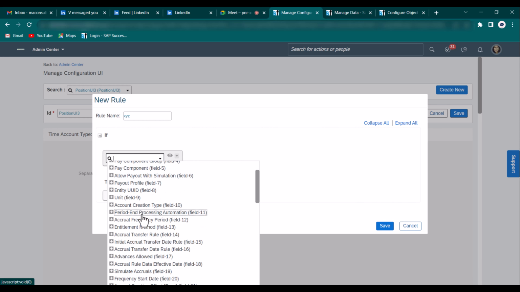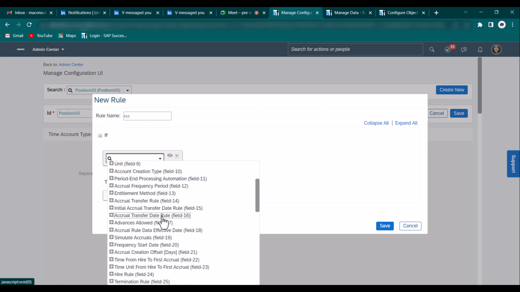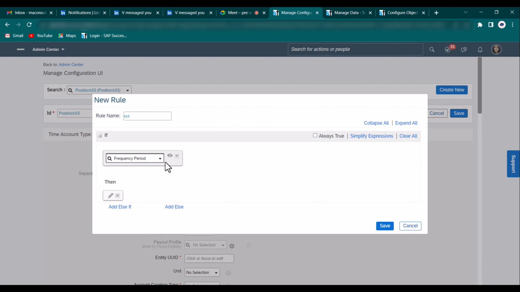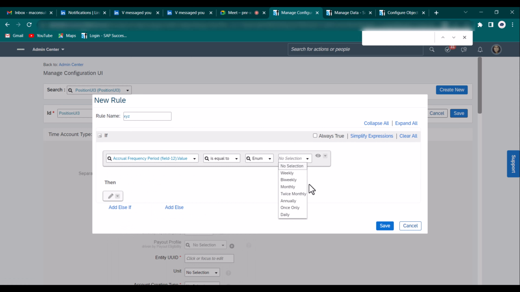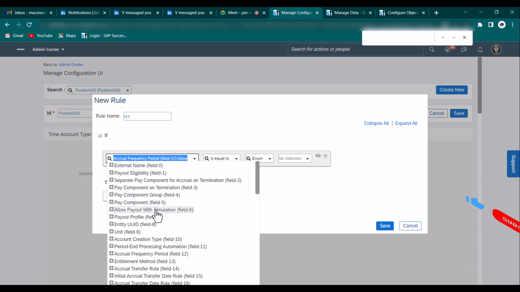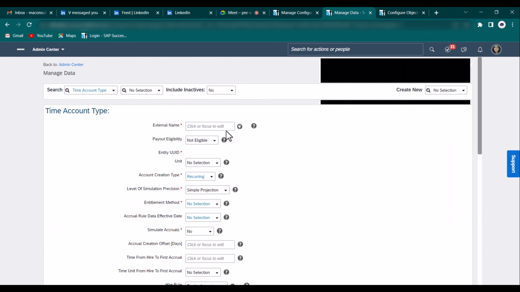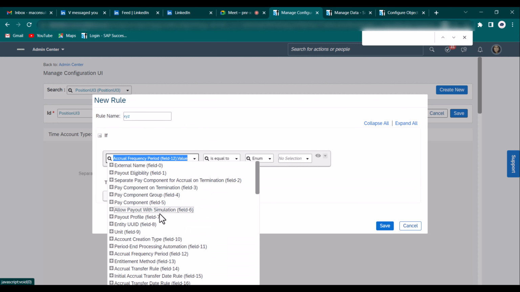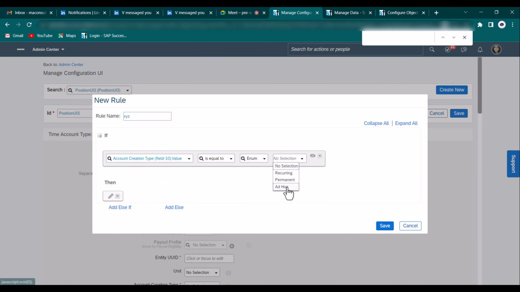For example, what we had was the account accrual frequency field, the account accrual frequency period. I'm copying this. Accrual frequency period is equal to annually. Now let me tell you again what we chose first. See this, account creation type. I'm choosing this one: account creation type value is equal to recurring.